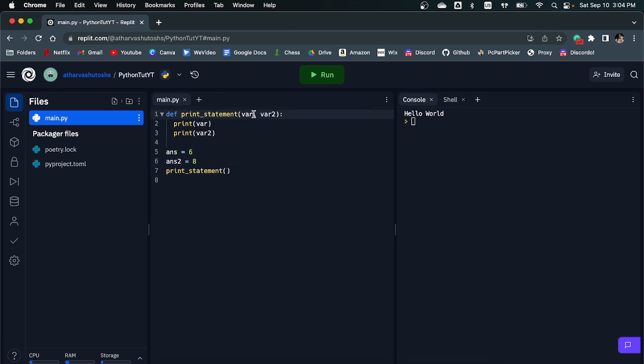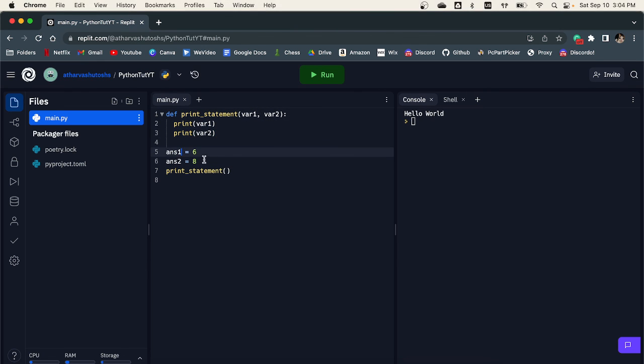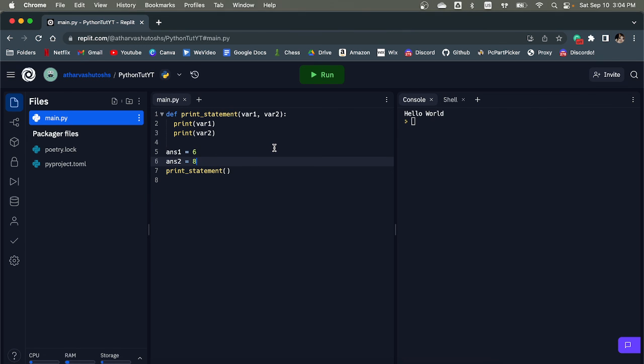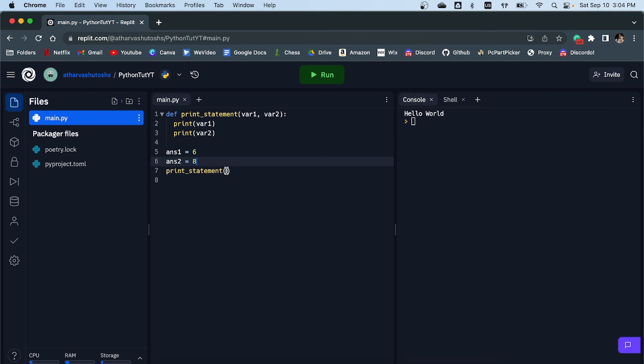Then I have ants1 equals 6, and ants2 equals 8, right? So I have var1, var2, ants1, ants2. Now I want to print ants1 and ants2 when I call this function. But how? I can't just write ants1 and ants2. These variables don't exist yet.